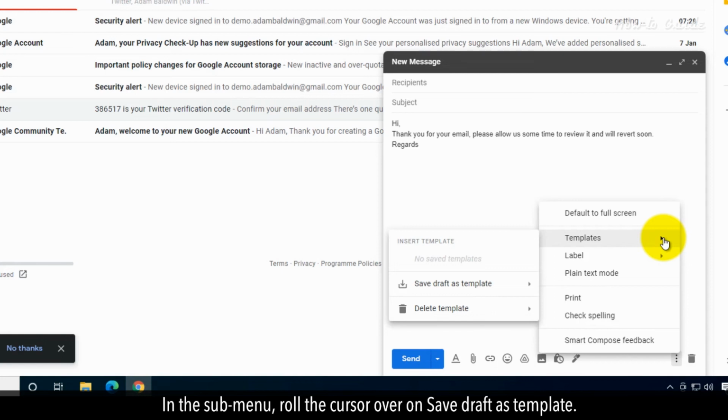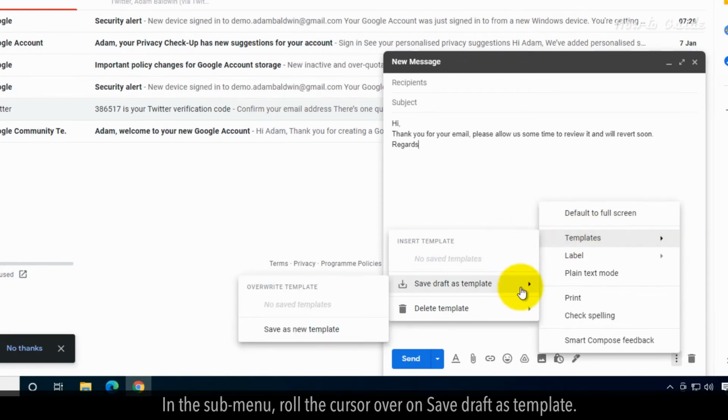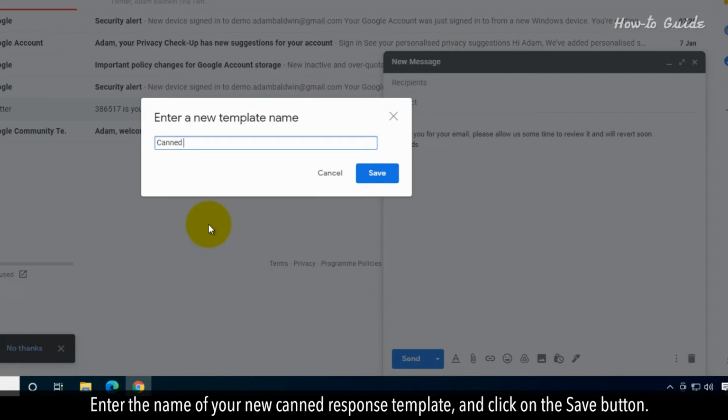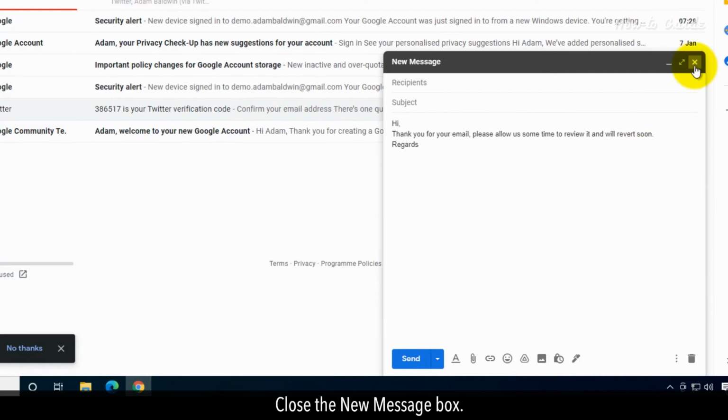In the submenu, roll the cursor over on Save Draft as Template. Click on the Save as New Template in the second submenu. Enter the name of your new canned response template and click on the Save button. Close the new message box.